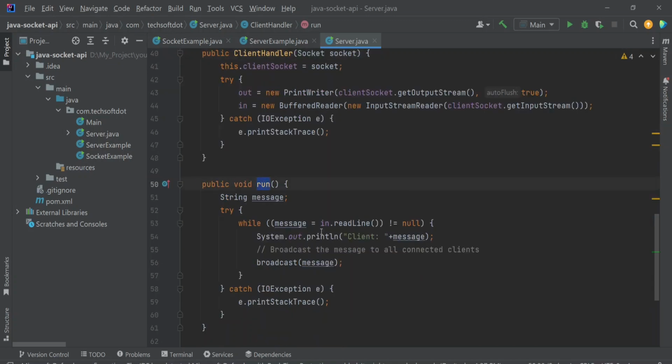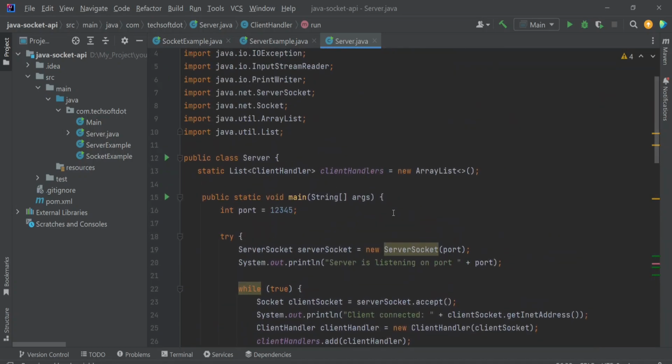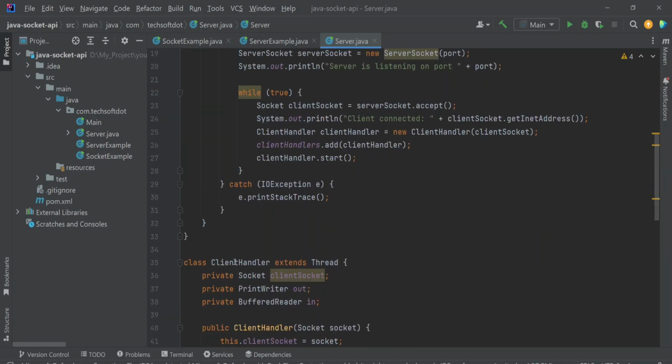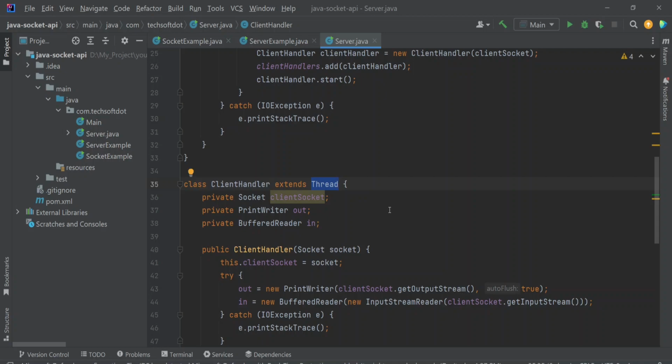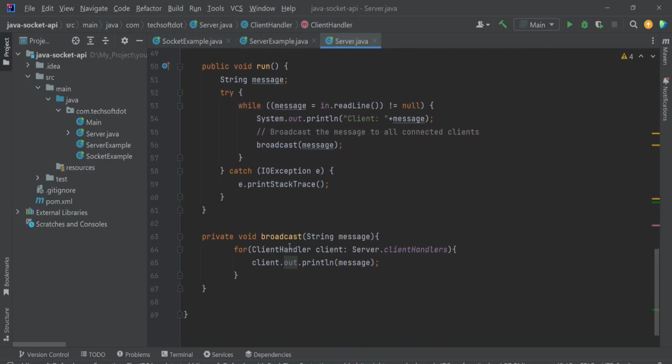Run method reads messages sent by the client and broadcasts them to all connected clients using the broadcast method. A key point is the server accepts multiple clients by creating a client handler thread for each client. Each client handler handles incoming and outgoing messages for its specific client. The broadcast method sends a received message from one client to all connected clients.